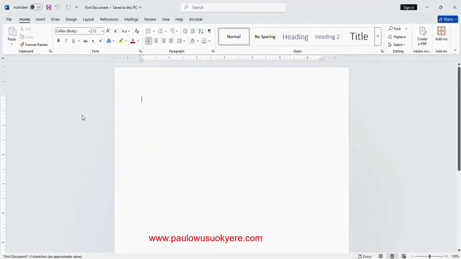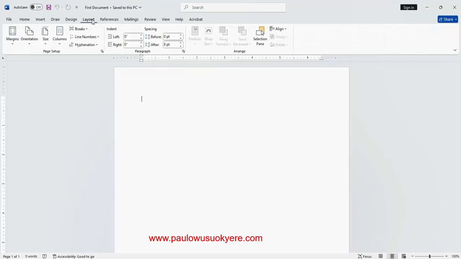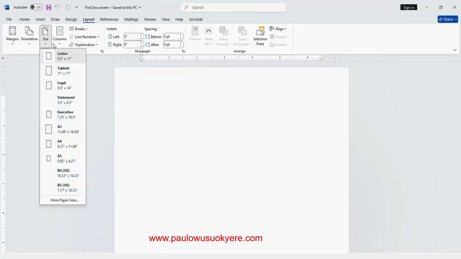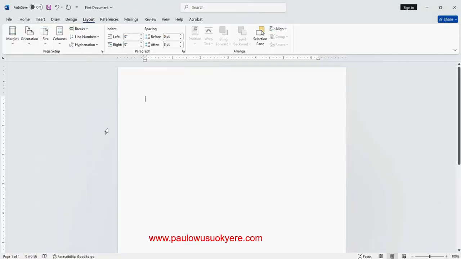So now when it opens like this, you go to the layout tab. In the layout tab, you will see margins, orientation, and then size, and then columns. First you click on size, and then you choose the paper size that you will be using, in case you want to print. The default size is letter, but let me choose A4.